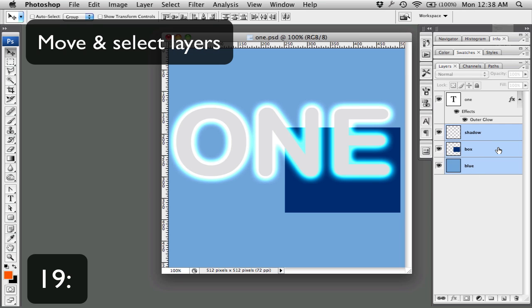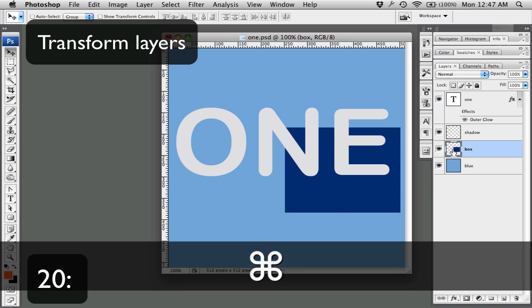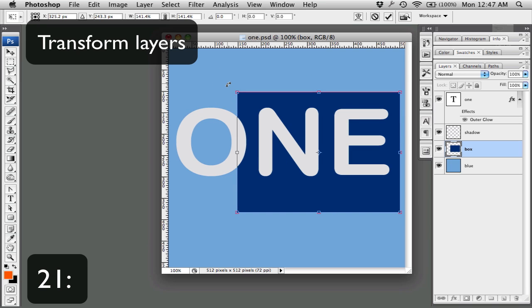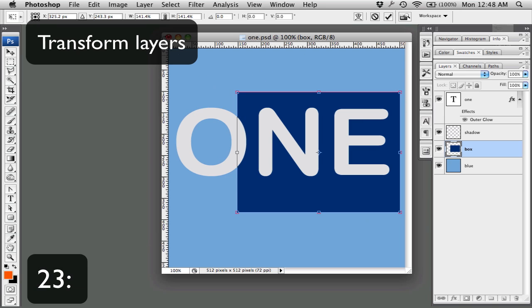You can quickly delete multiple layers by holding Option and pressing Delete. You can transform layers by selecting them and pressing Command T. This gives you standard transform tools. If you put the cursor just outside, it turns to a rotation handle, and you can rotate your object. If you hold down the Shift key, it locks it to 15-degree increments. If you want to change the numbers up here numerically, you can.